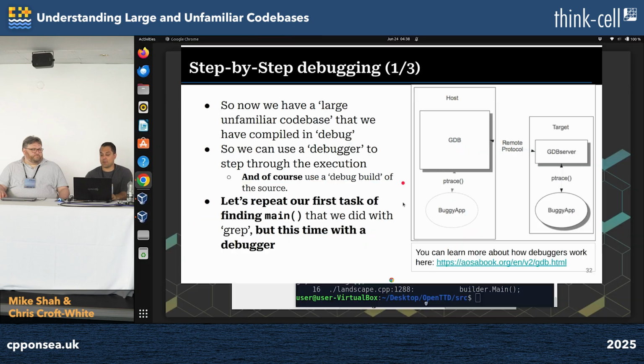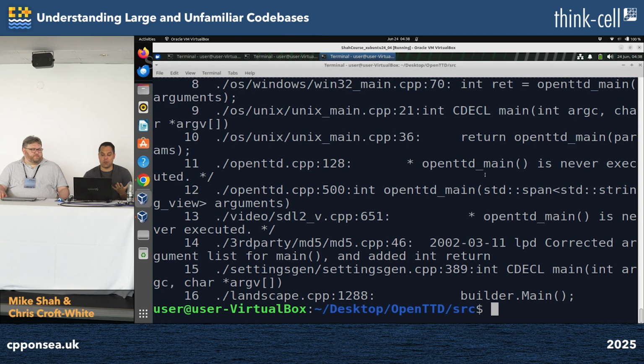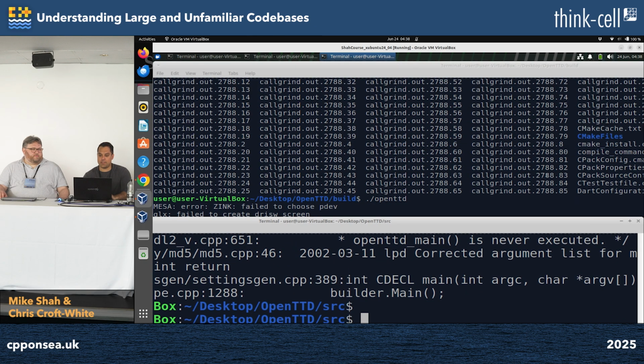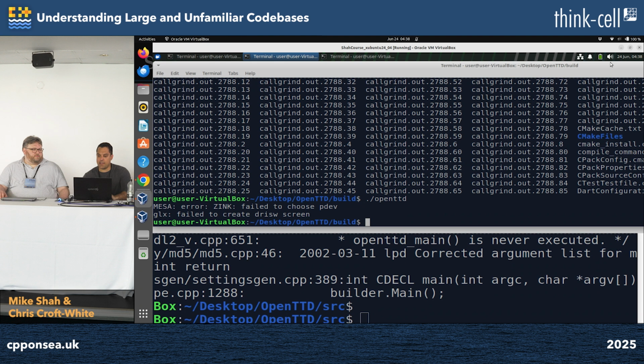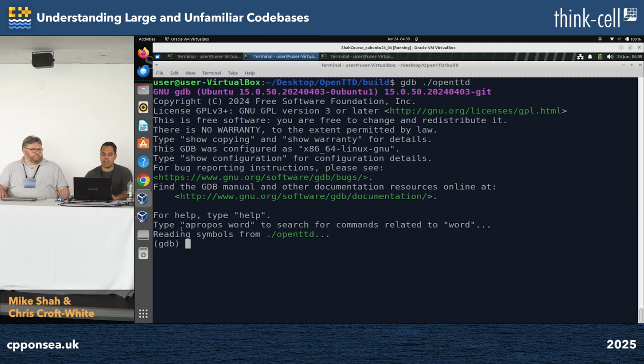So let's go ahead and repeat that first task here, this time using a debugger, which will directly get us into the entry point. Let's close or move this source file out of here. Now I'm in my build directory. Let's make that just a little bit larger for you folks. I've got my build here that I'm going to execute with GDB. All right, so we are in here. I see it's reading in the symbols, so I've done a debug build ahead of time for us.